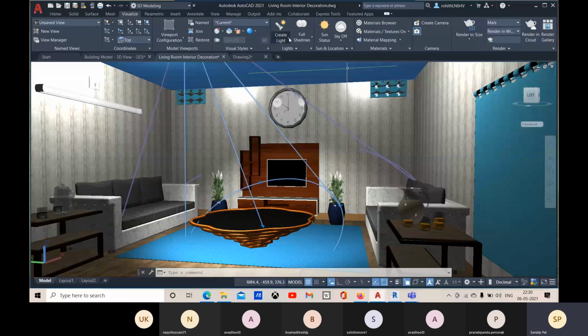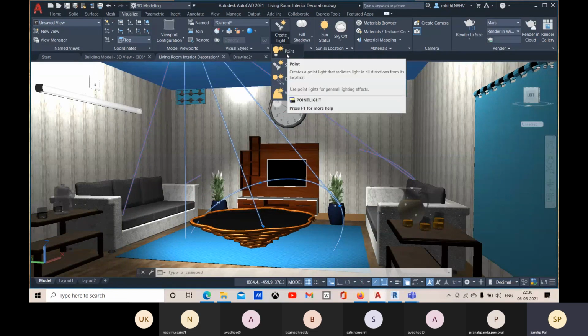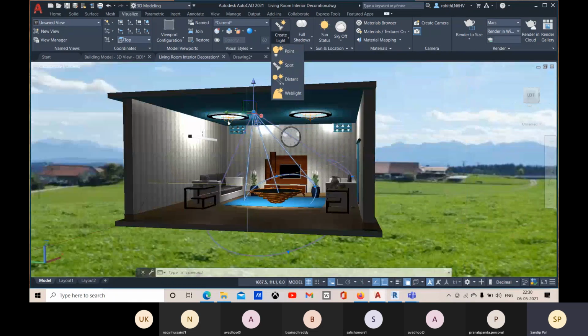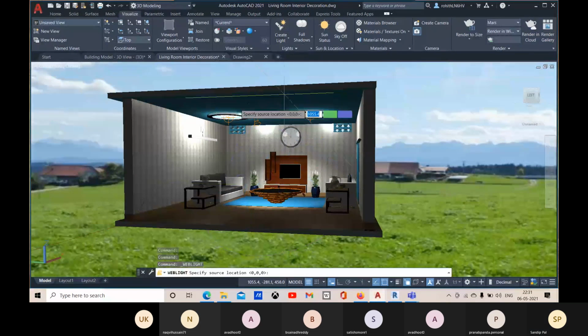And we have artificial light, like a point light. From a point source it will radiate light, so that is created here, point lights. You can also create a distant light, like an artificial sun. You will not see an icon like this for the distant light. You can also choose web light, so as per the shape, you will get the light effect.